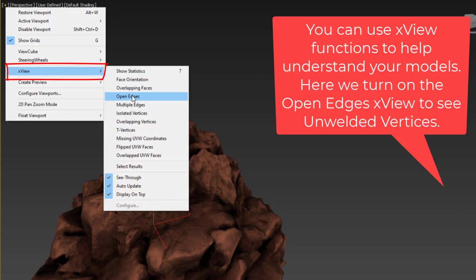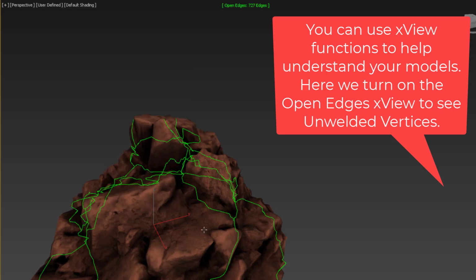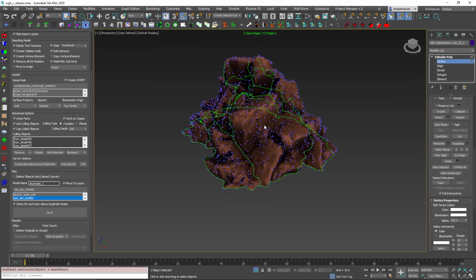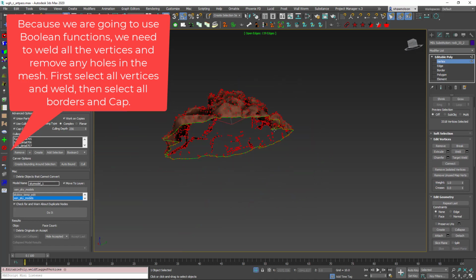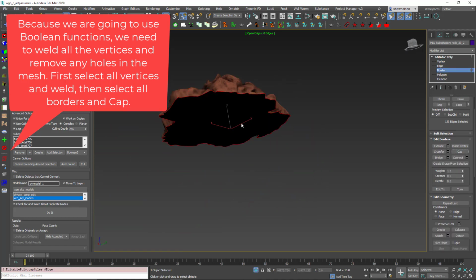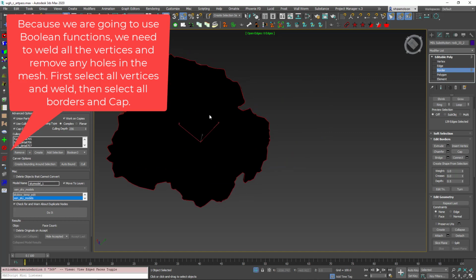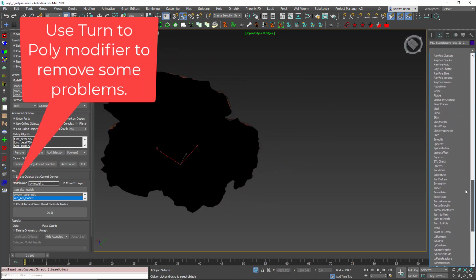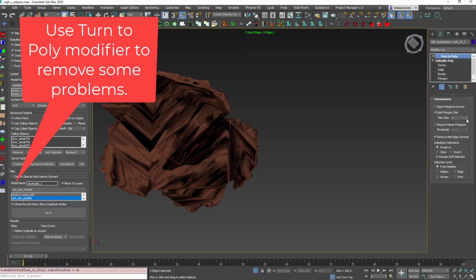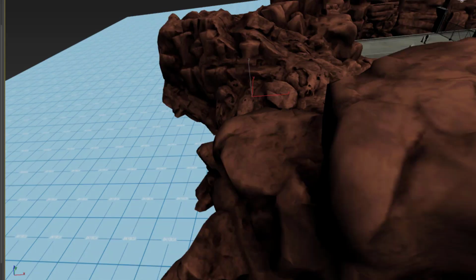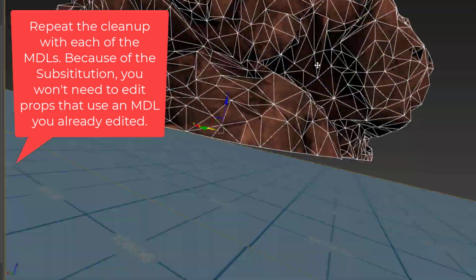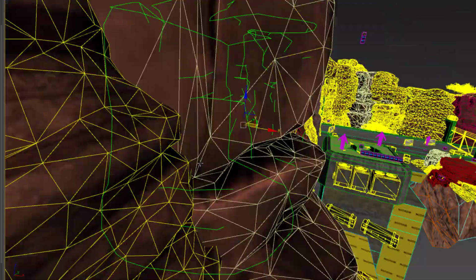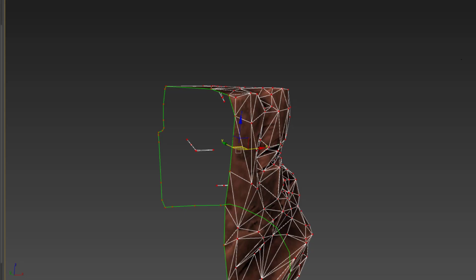You can use the Open Edges X view to see problems with the unwelded vertices and open borders, as you can see here in the green. Now with this substitution mesh, we can edit it in a way that allows us to have no problems. In this case, I capped the border and then added a turn to poly modifier to the object. You will repeat this process for all the source models that still have Boolean issues.